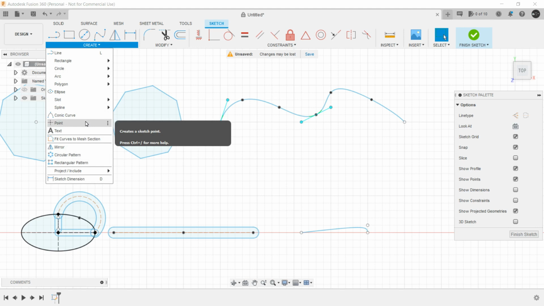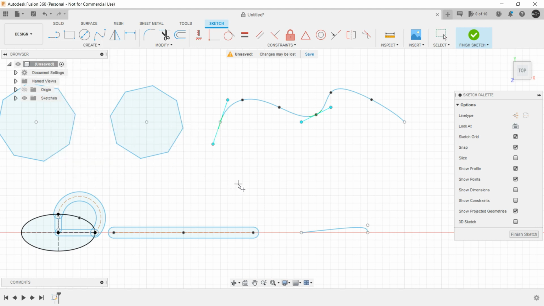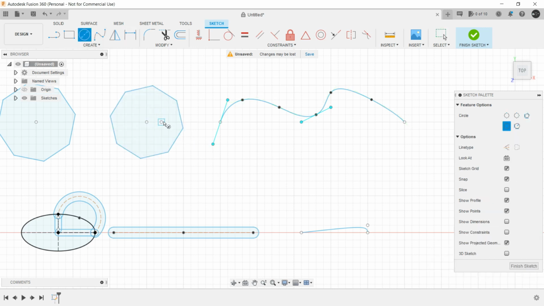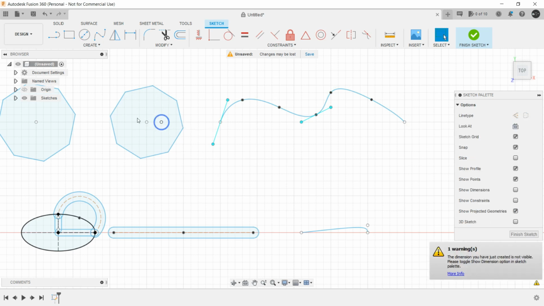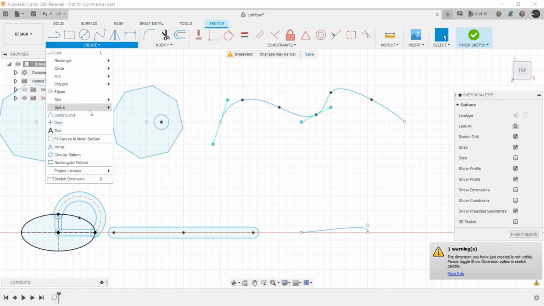Then we have point. If you need any reference point in any sketch, you can directly create a point in that sketch. Let's say I want a circle somewhat like, let's say here. Let's provide a dimension between these two as 20, and I want to create a circle here using this reference point, then this point command comes handy.